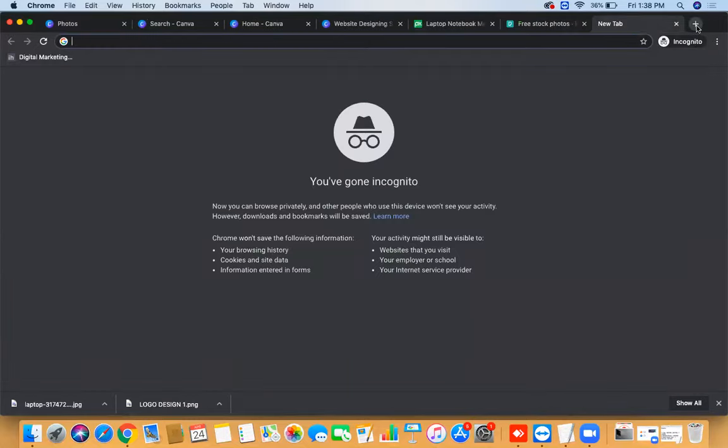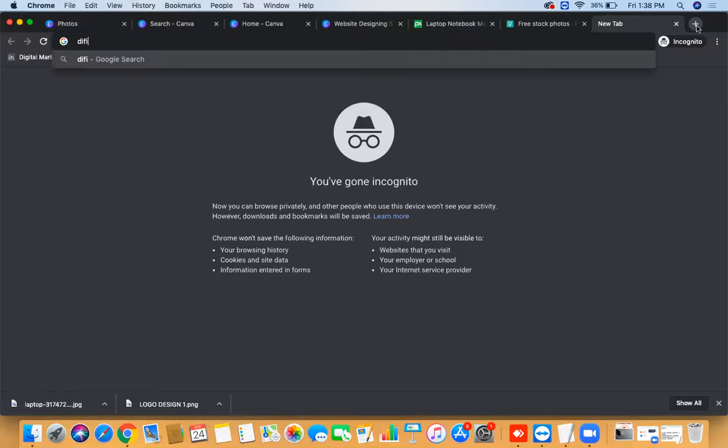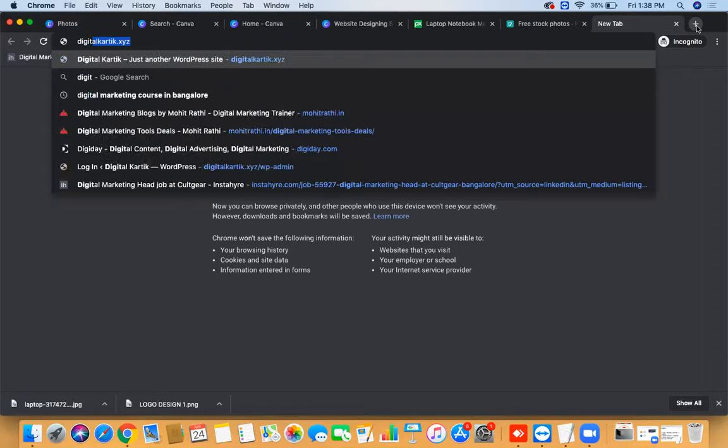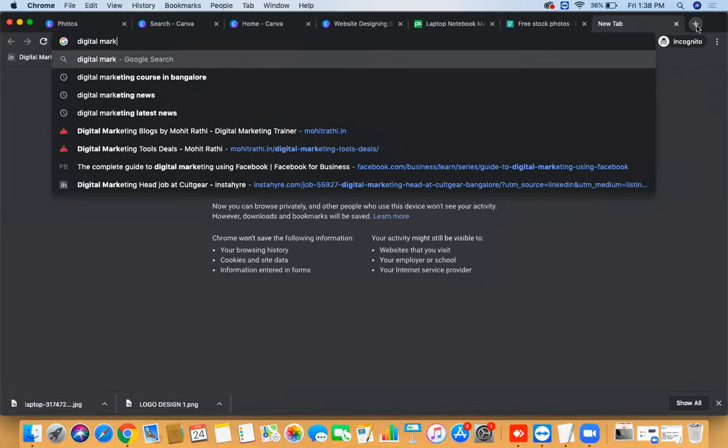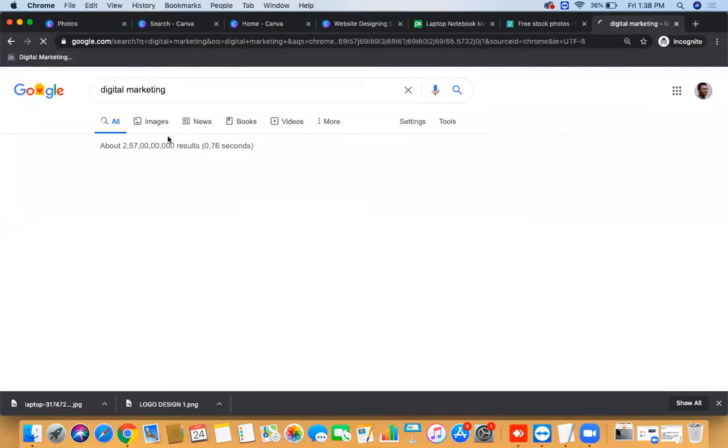Number three, you can use Google Images also, but the problem with using Google Images is the images might be copyright protected. For example, I write over here digital marketing, and then let's say I go to images.